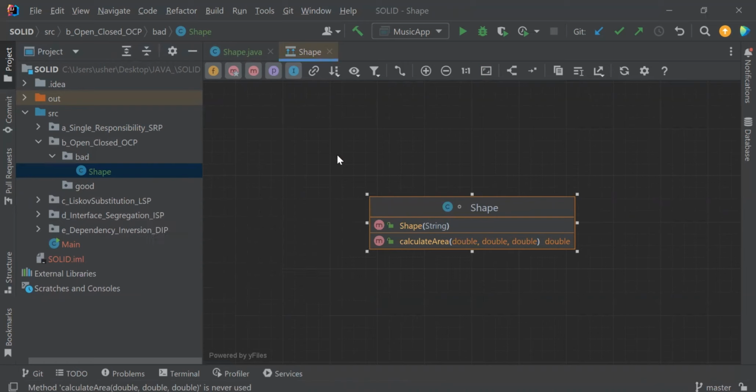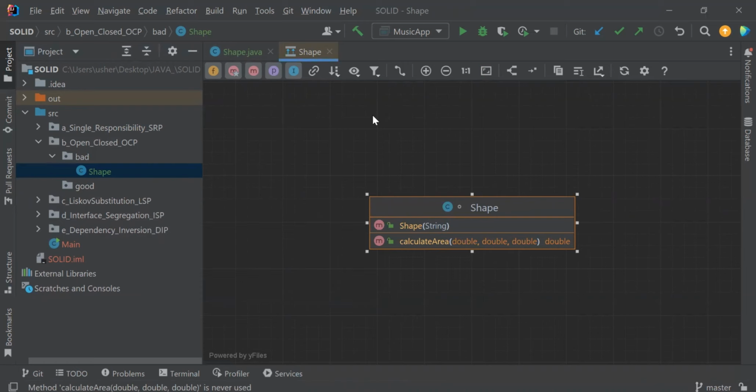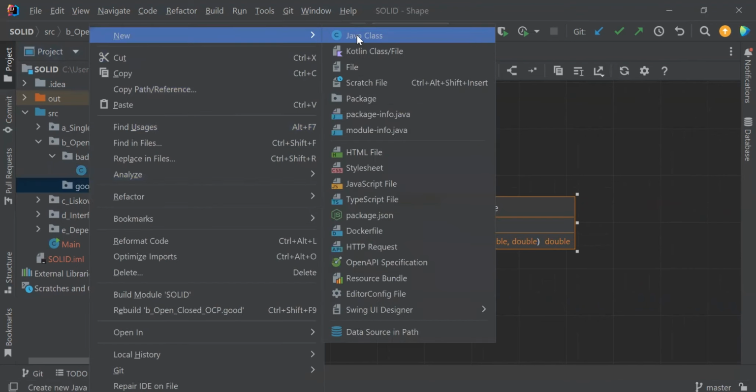So this calculateArea applies to all types of shapes. And it is better to divide this class into a couple of classes, and we can add new features, for example, a new shape such as triangle, without modification of the existing class. So let's create a new example.